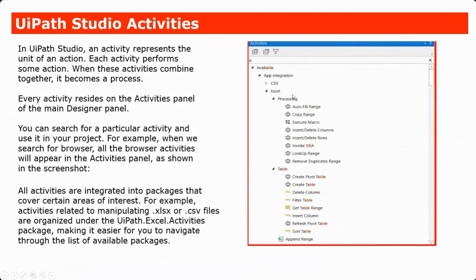So all of these activities that you see here, right, they are a unit of a task that you do. Say, for example, you execute a macro, you look up a range, you create a table, you filter a table. These are each one activity. And if you want to perform a task, you will use these activities in a repetitive manner, right? So that's how the concept of activities will be used. If we talk in more detail, say, for example, you can search for a particular activity and use it in a project. For example, browser activity.